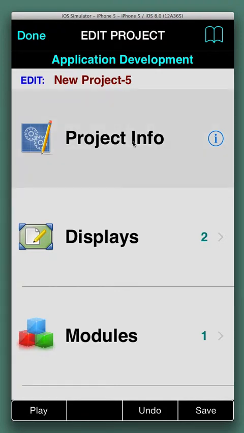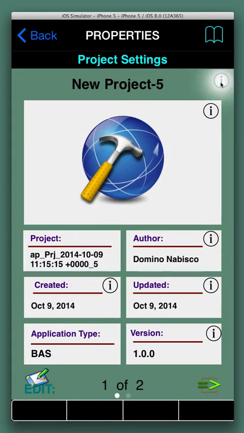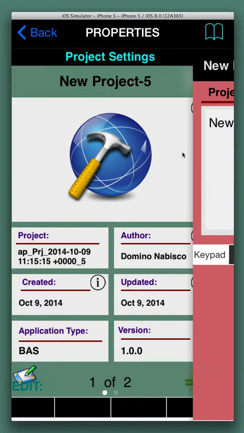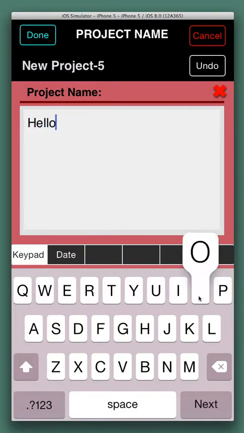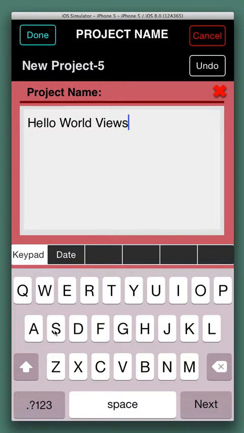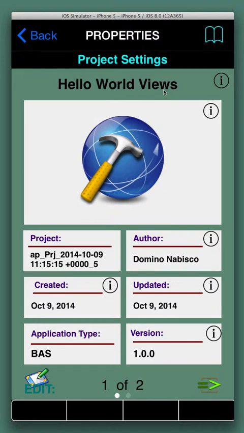So we'll need to change the name, and we'll change the name to Hello World Views. All right, we say done. There's our new title. We'll change the icon.